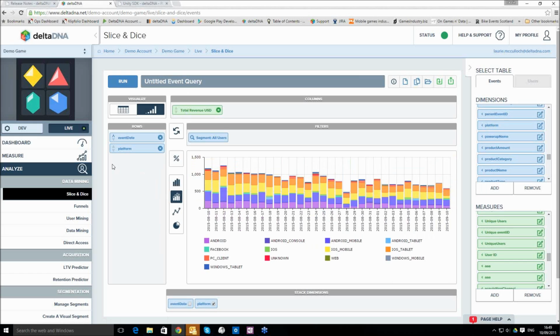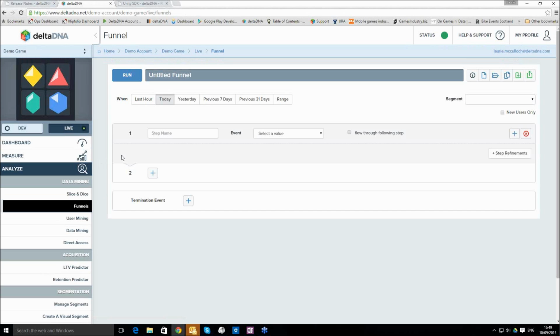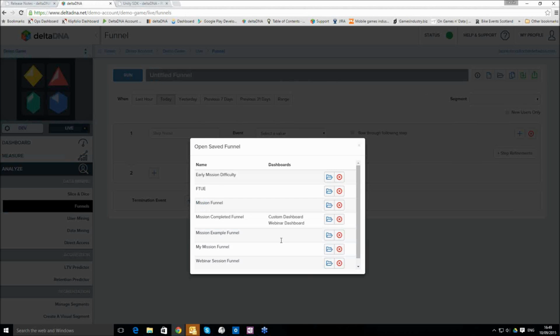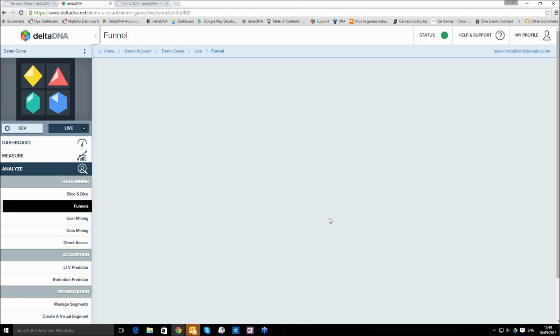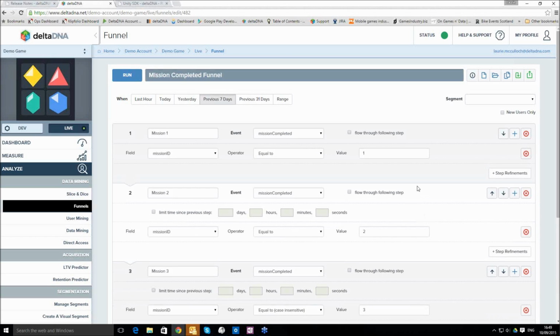The next area of new functionality to show you is the funnels. We have added some new tools to the funnels. The first and one of the biggest things that you'll be delighted to hear is you can now export your funnels to CSVs. So let me just load up a funnel and run it.